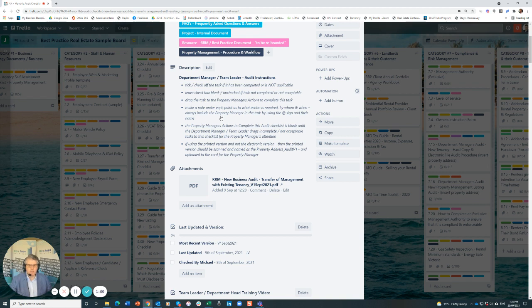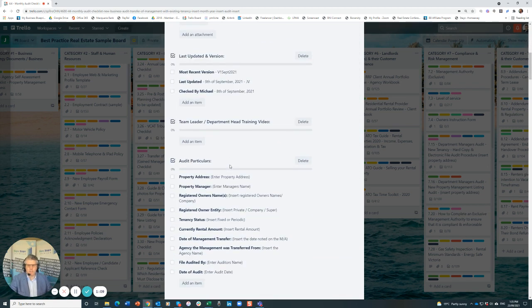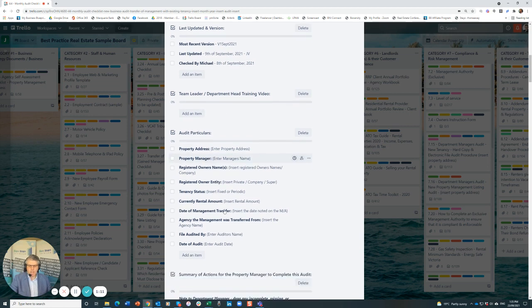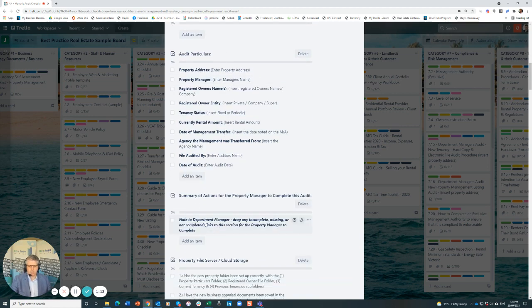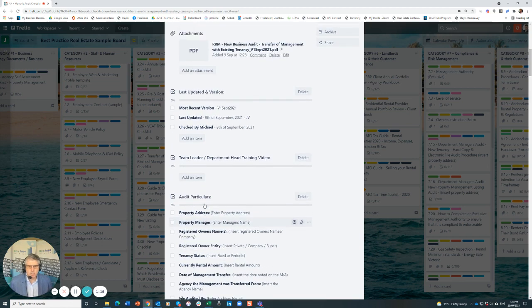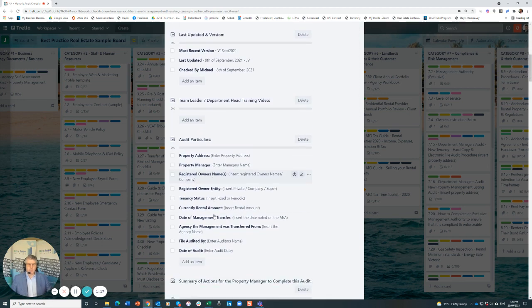Same as the other documents, same as the other Trello checklist. If there is something which has been completed, then check it off. If it's not applicable, check it off. If it's not been completed, then you would leave it blank and then drag it up to this section here for the property manager. Okay, so we're just going to work through this now, and very similar to the other checklist, you'll get the same feel for this, which is we're entering the property address, the property manager.